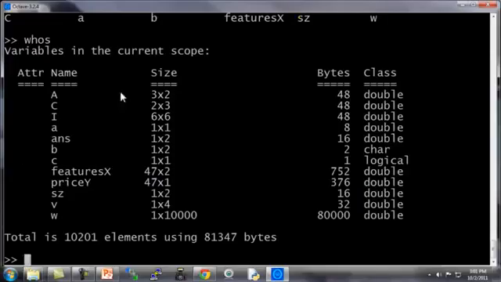And so this also, with an s at the end, also lists my variables, except that it now lists their sizes as well. So A is a 3 by 2 matrix, features X is a 47 by 2 matrix, price Y is a 47 by 1 matrix, meaning this is just a vector. And it shows how many bytes in memory it's taking up, as well as what type of data this is.